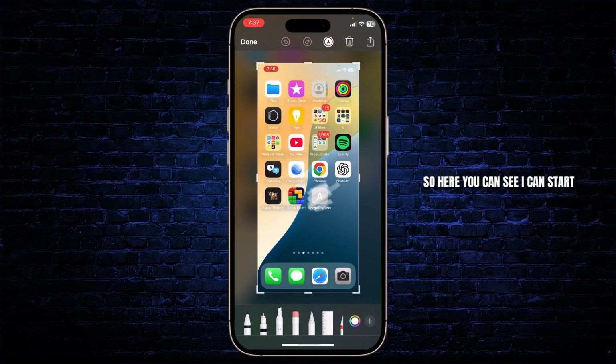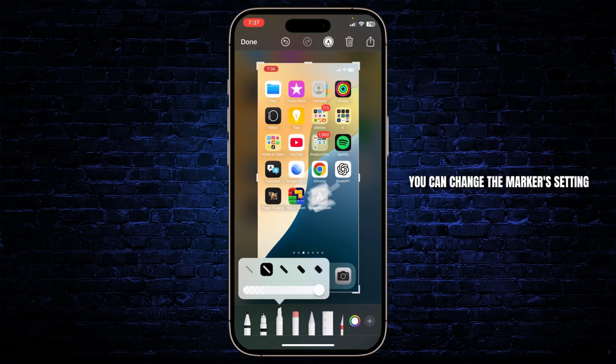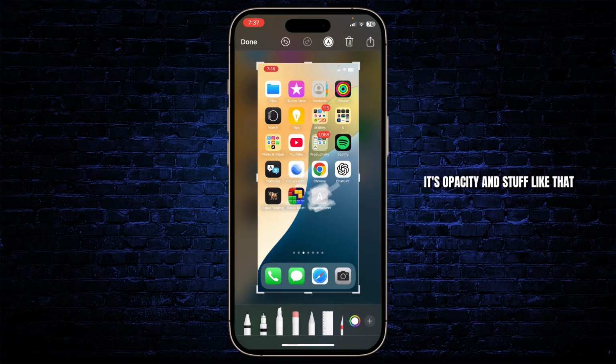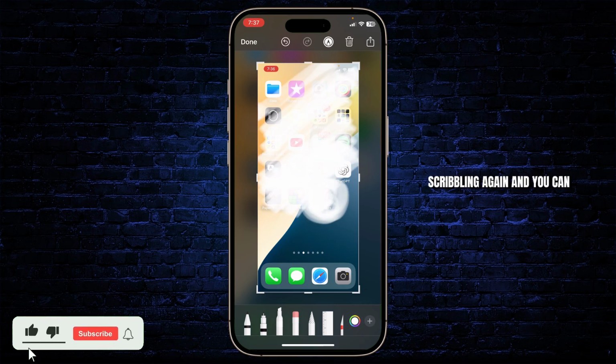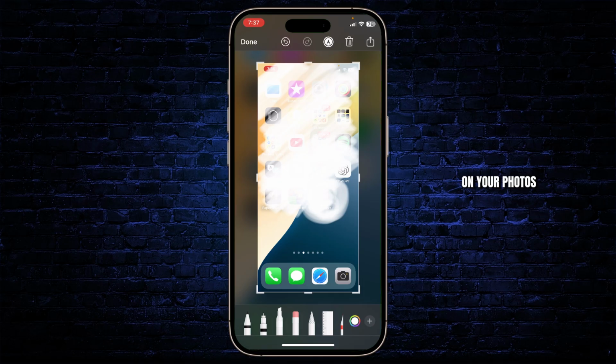So here you can see I can start using the marker like this, and if you tap on the marker itself, you can change the marker's settings. You can change how bold you want it, its opacity and stuff like that. And after that, you can start scribbling again, and you can use it however you want. And that's basically how you can use the white marker on your photos on your mobile device.